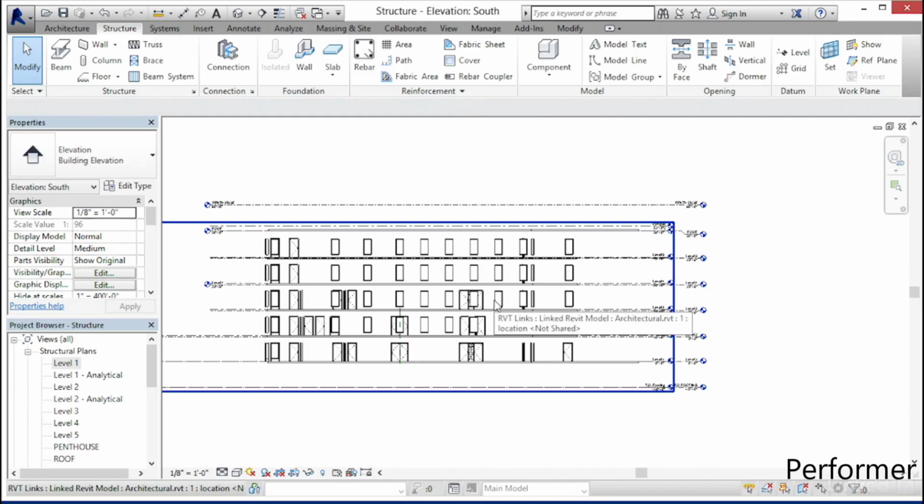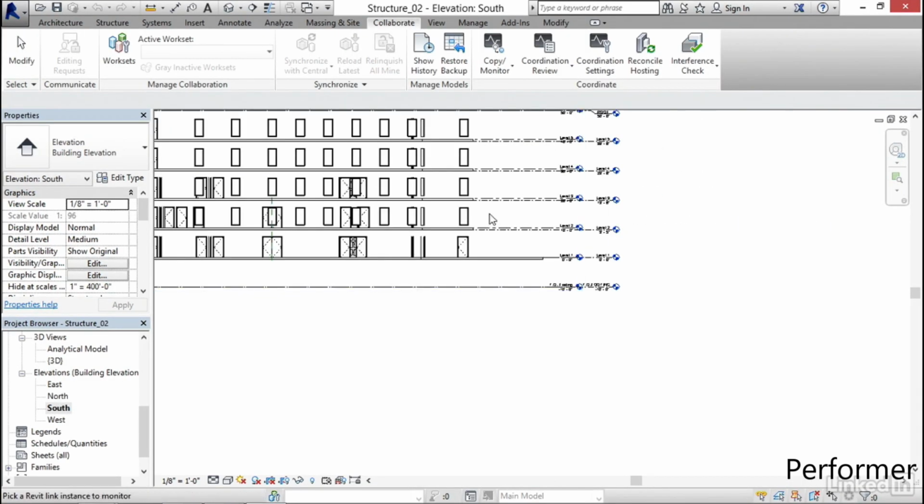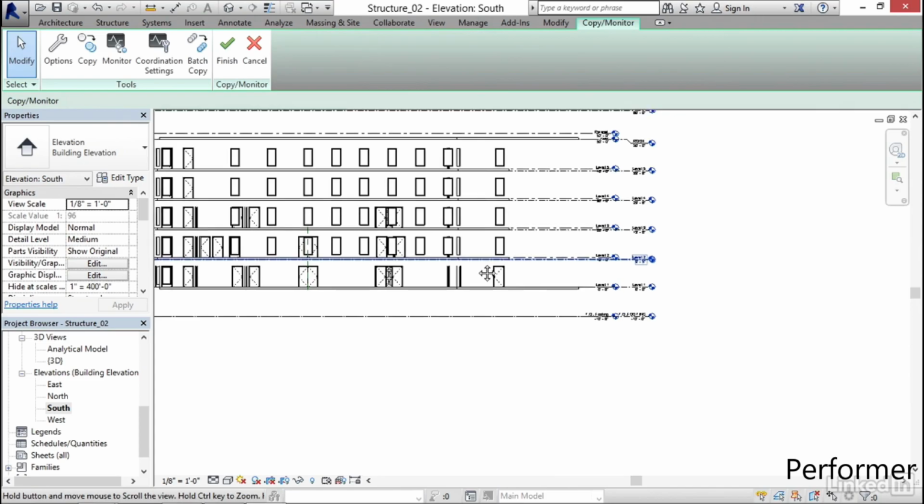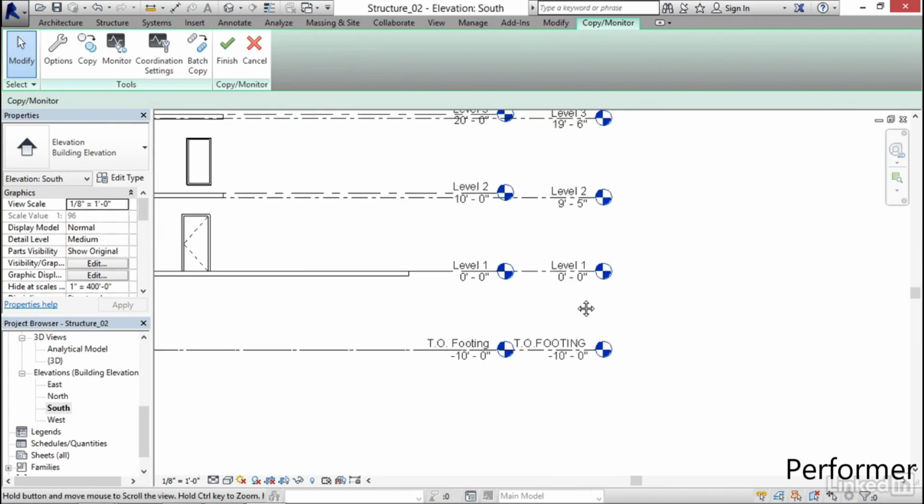And there you have it. Now all you have to do is hover over the architectural underlay and it will highlight it. Once you see it highlight, go ahead and pick it. Now I'm going to zoom back in down here.